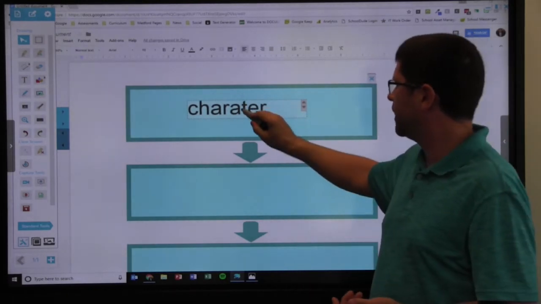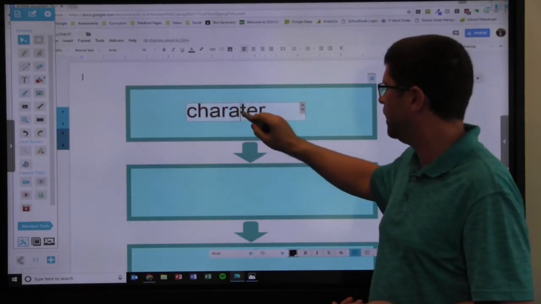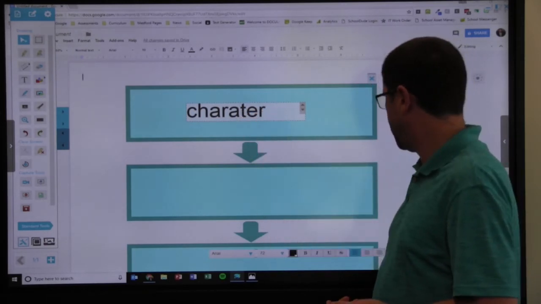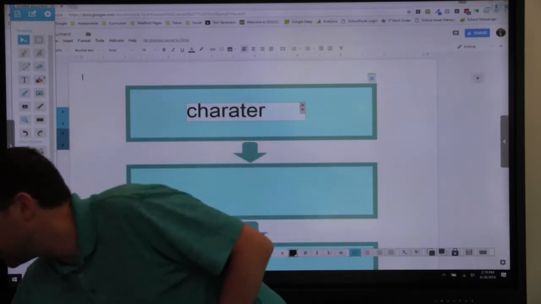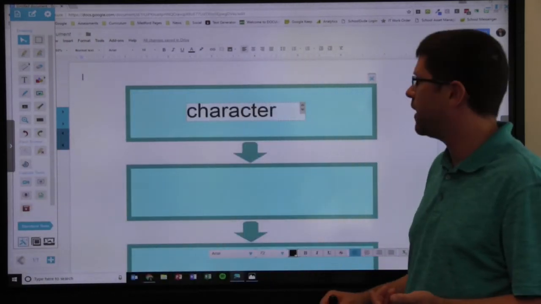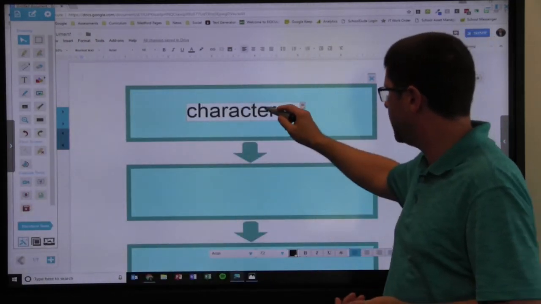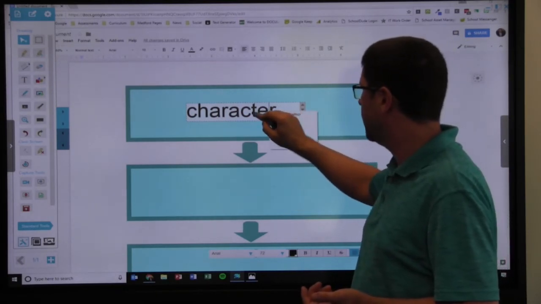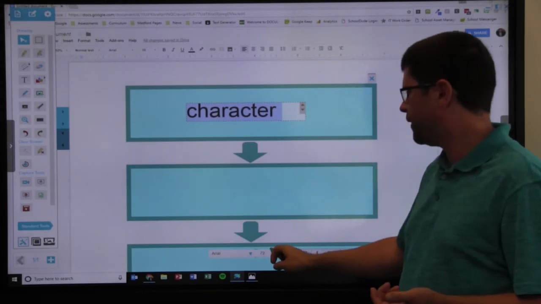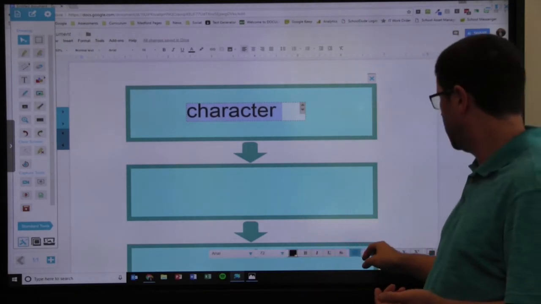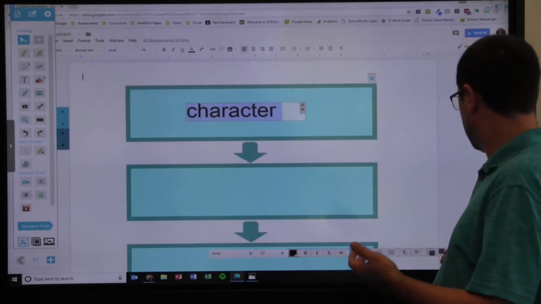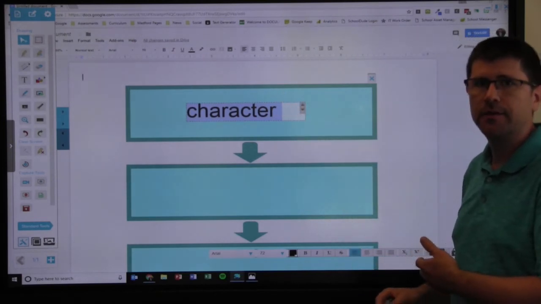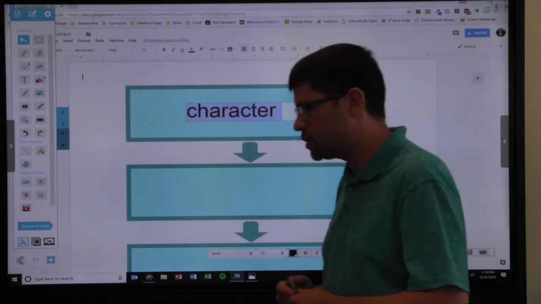If I want to edit that because I spelled it wrong, if I double click on it, I can click between the A and the T, and I can actually write on my keyboard, which is probably the easiest, and just put the C in like that. I can also highlight it, and then I could change the font size, change the color, center justify it, and there are a bunch of different options down here on this toolbar once I select the text that I want to manipulate and change.